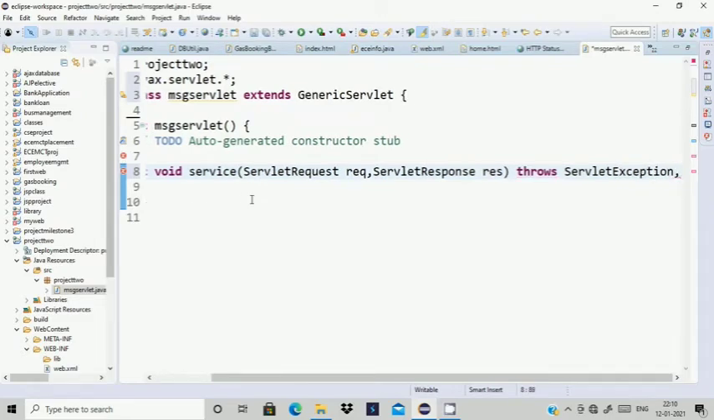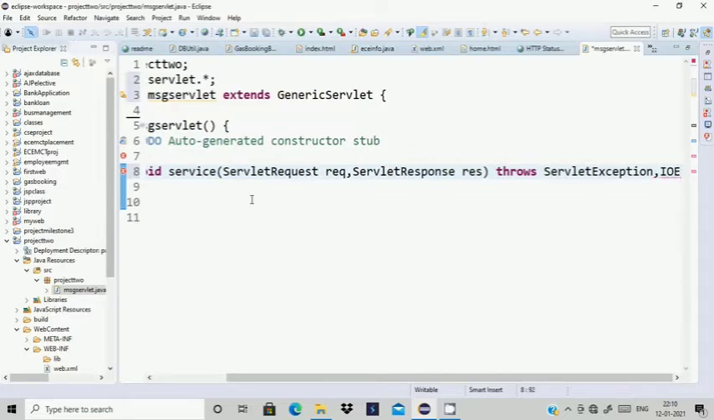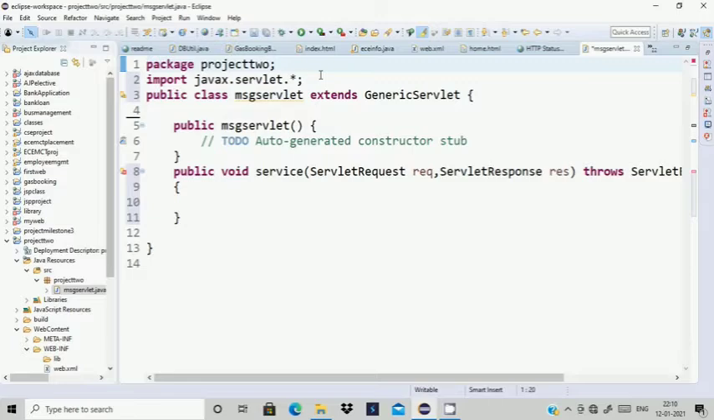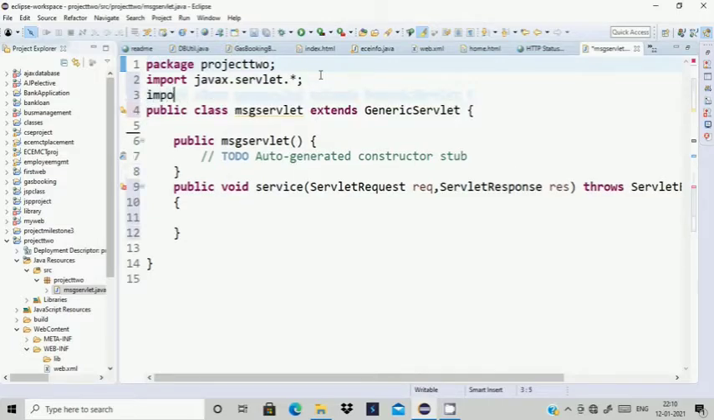and since I am going to use an input output function, I will also handle IOException here. Now you will get an error for IOException, not a big deal. Simply use import to overcome that error. You can use import java.io.*. Now I'm going to use a class called PrintWriter. So if I want to print anything using the servlet, then I have to use this class called PrintWriter.